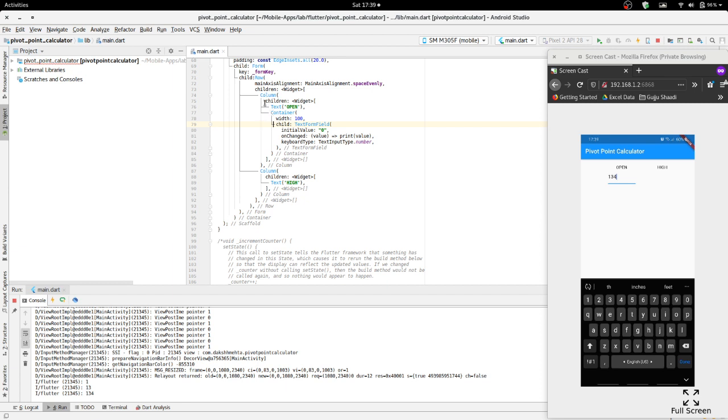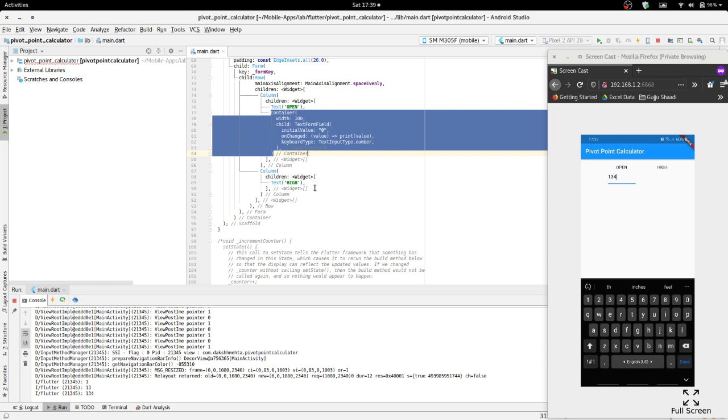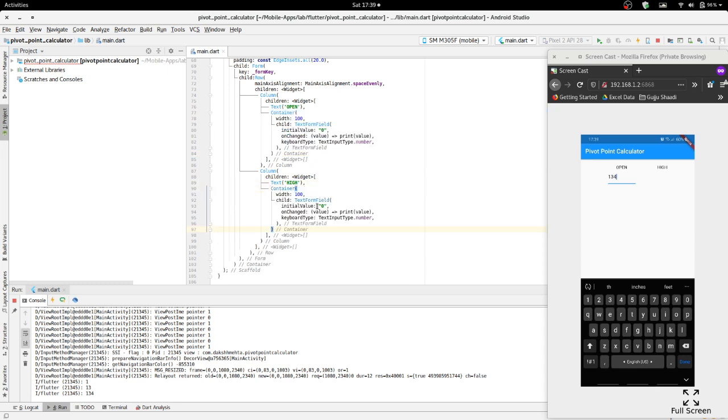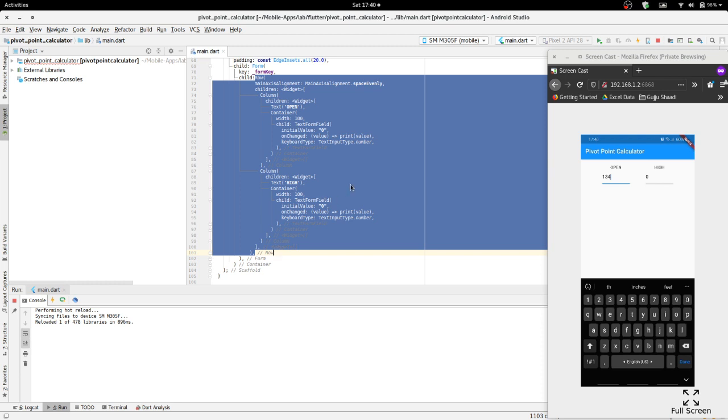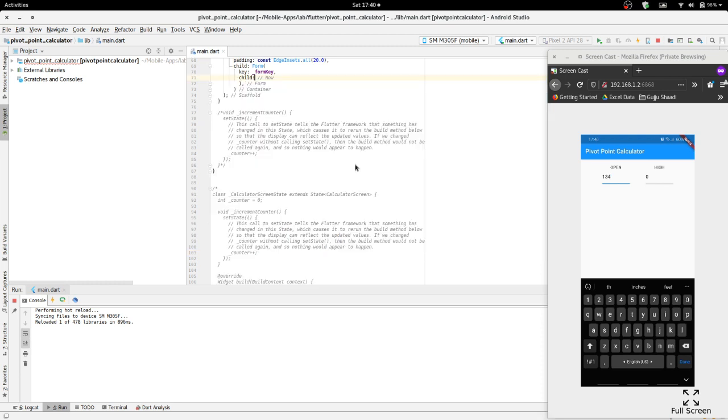Now we have this open. Same thing, we'll need to do this for the. This is really good. This is good. Okay, now we just need this whole row to be repeated. But then, if we want to repeat this row, then we need to have the column.